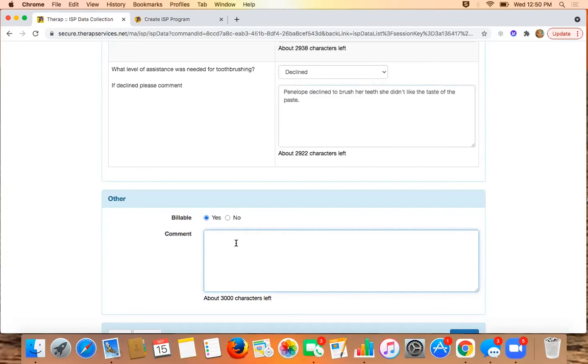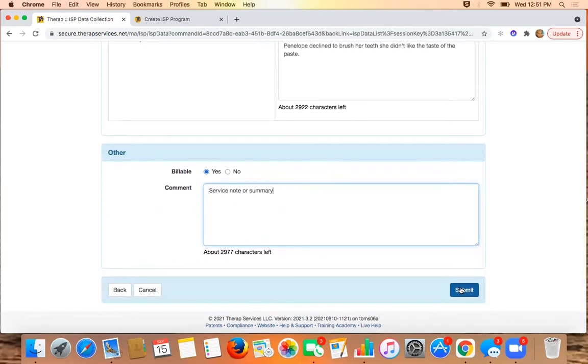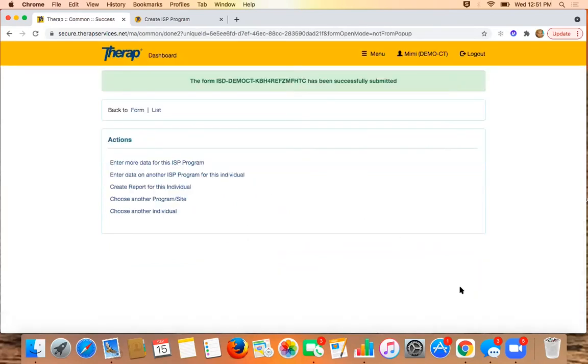And then in the comments section is putting a full-on service note or summary, okay? You can make this box required for a reportable score or just optional, as well as this comment box here. And then staff would just simply come down to the bottom right and click submit. So it's all about how you build that ISP program so that staff could do their documenting.